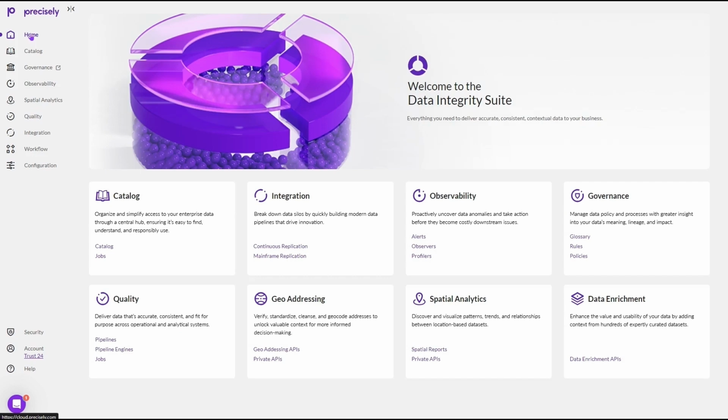So with that, we've been able to catalog our data using an enhanced foundation, understand the quality of our address data, then we verified, geocoded, and enriched our data, adding context and value to it, and then finally, we ensured that our data remained high quality over time with observability. And that's just a snippet of the Data Integrity Suite. We also offer governance and spatial analytics capabilities to help manage and visualize your data.